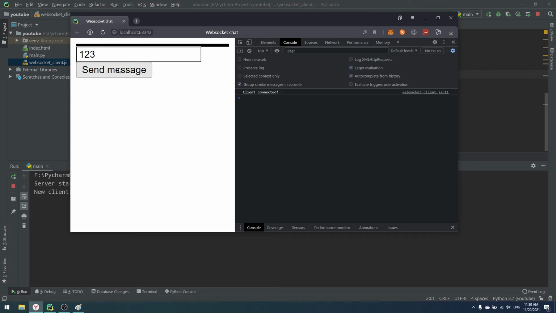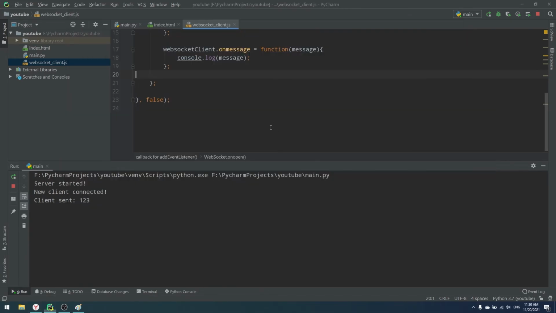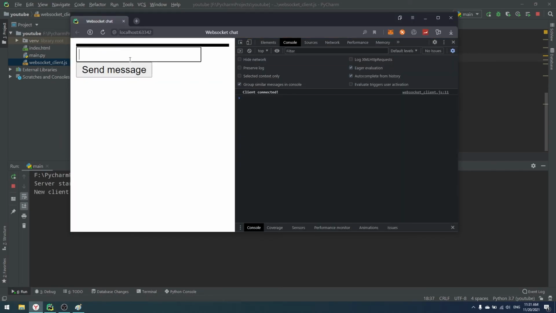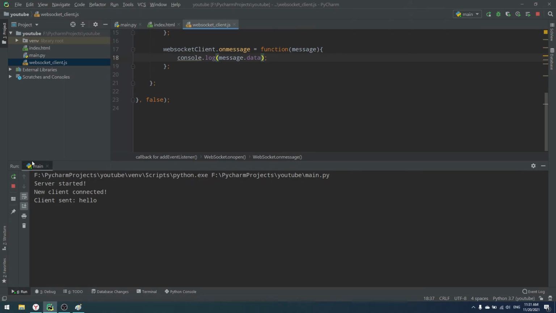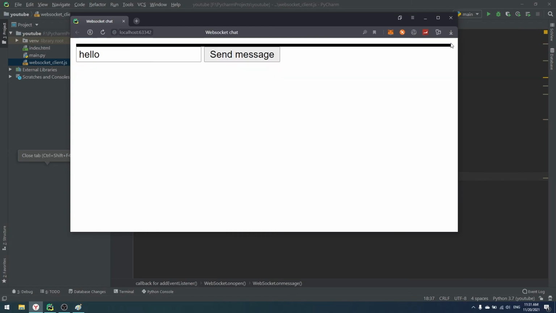So let me run my server, let me run my client with F12, okay, and let me go to console, and as you can see, when I send my 1, 2, 3 message, I receive a new message event. So that is my new message event, and if we go to data, as you can see, 1, 2, 3 is right here. So what I can do is just put data here, run my server, run my client, let me just put hello, and look at the terminal here. Hello here, our server and client connection works perfectly.